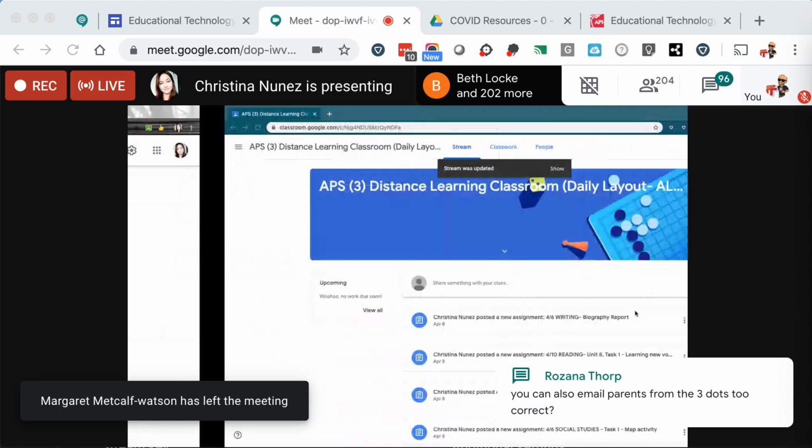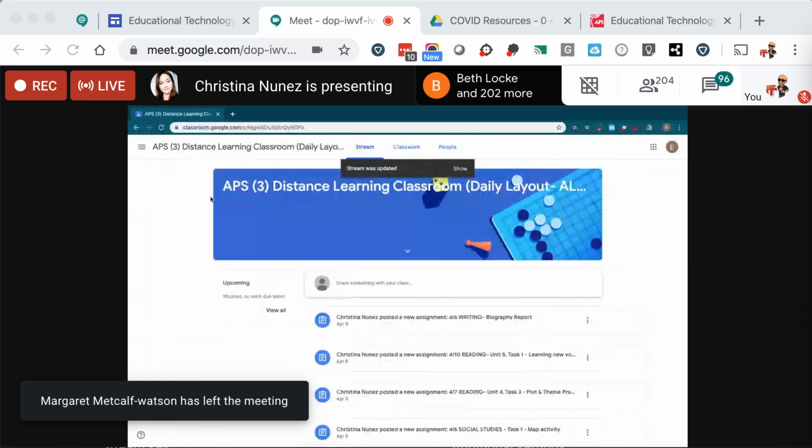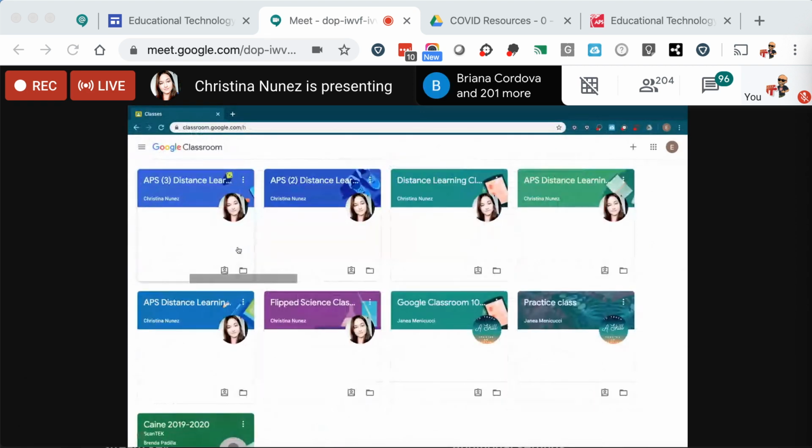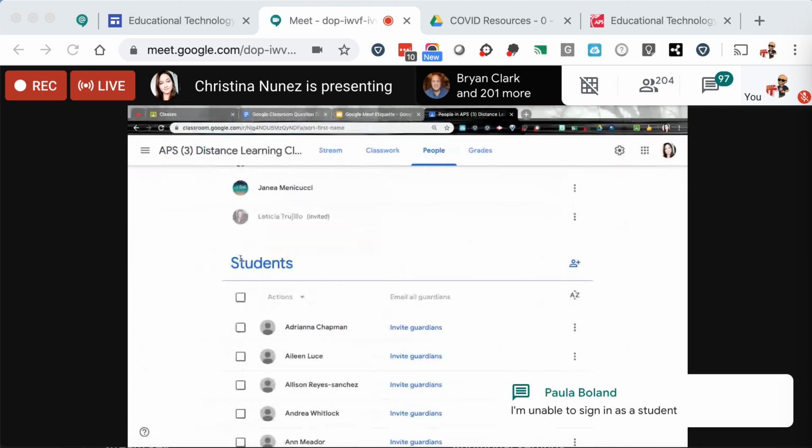When they go to their screen, which is this one over here on the classes, they will have an icon down here that says Join Class. So that is how a student can be enrolled in a class right now.